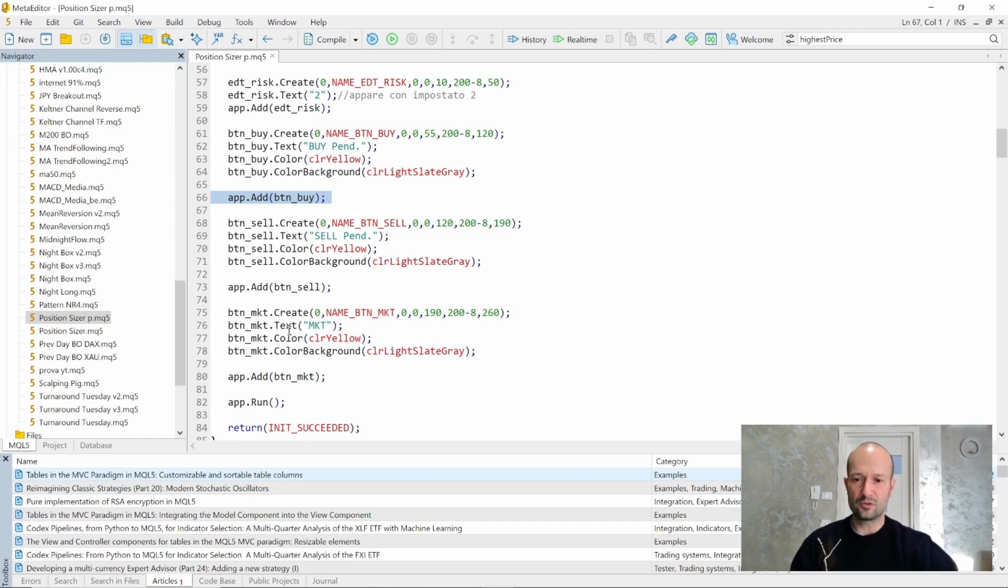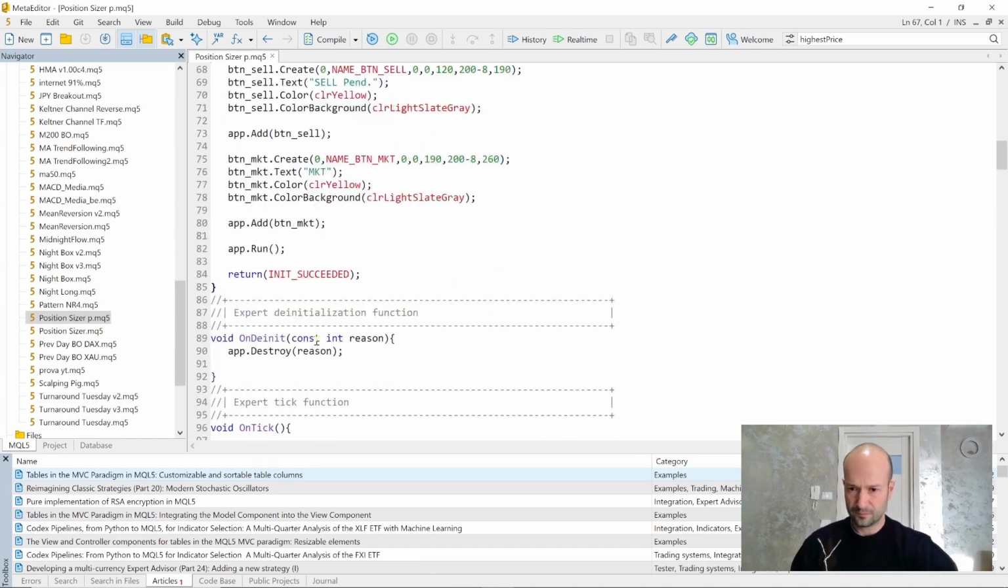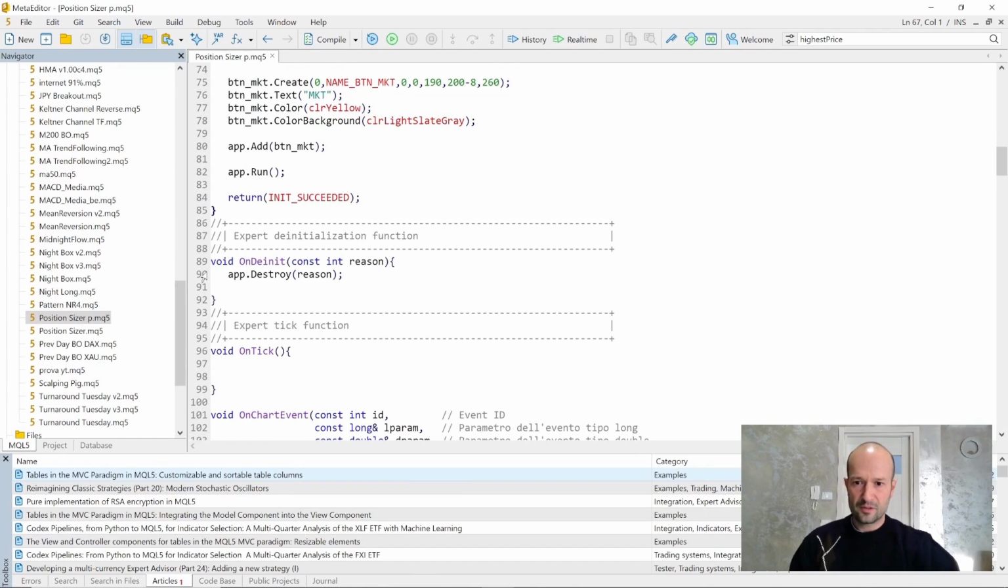Let's say we're going to analyze it. So in this case, it's clear. The only thing I added is the destruction of the entire panel. So when I close it, it automatically removes the panel for me. Otherwise, the panel would stay on the chart even though it no longer works.